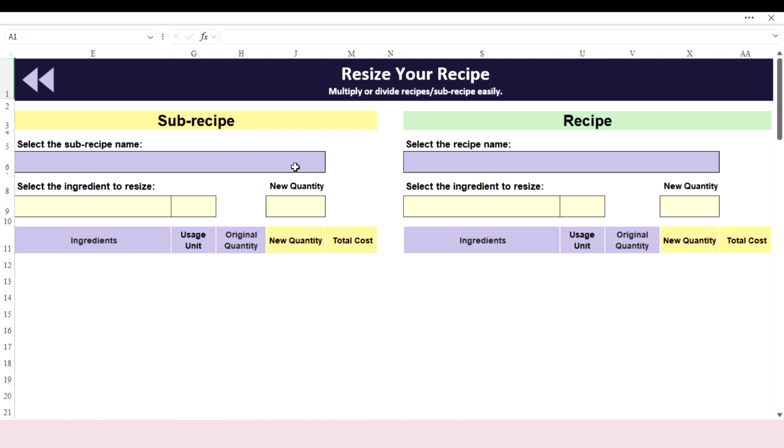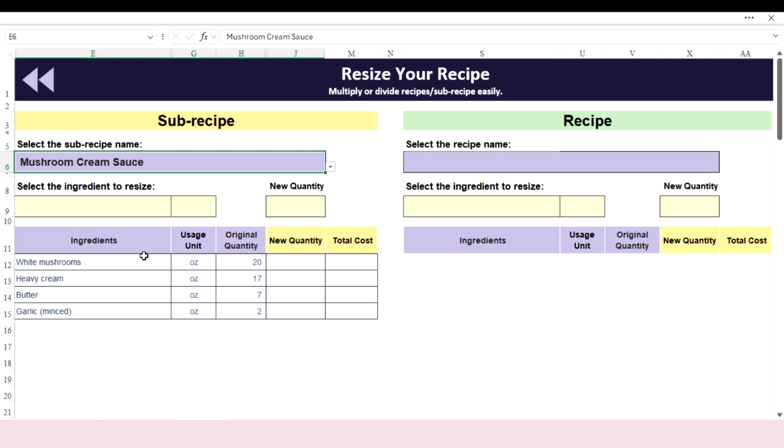It's simple. First, select mushroom cream sauce from the drop-down. Then, pick the ingredient you want to resize. In this case, white mushrooms. The unit of measurement will appear automatically. Enter the amount you have. Let's say 12 ounces, and press enter. Instantly, you'll see all the other ingredients recalculated to match the new amount, perfectly scaled down, keeping the exact same ratio. You'll also see the total cost updated based on the new quantities.